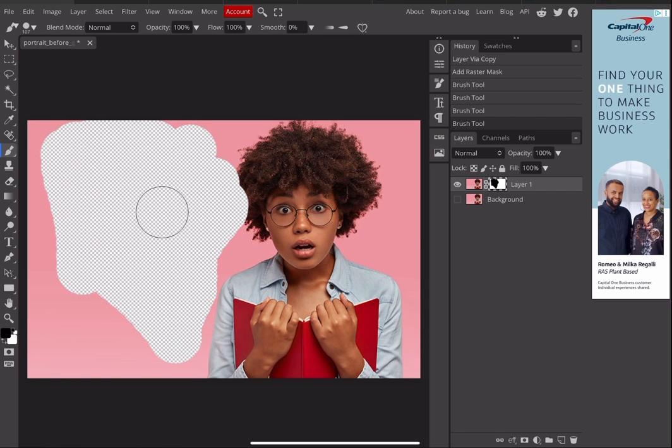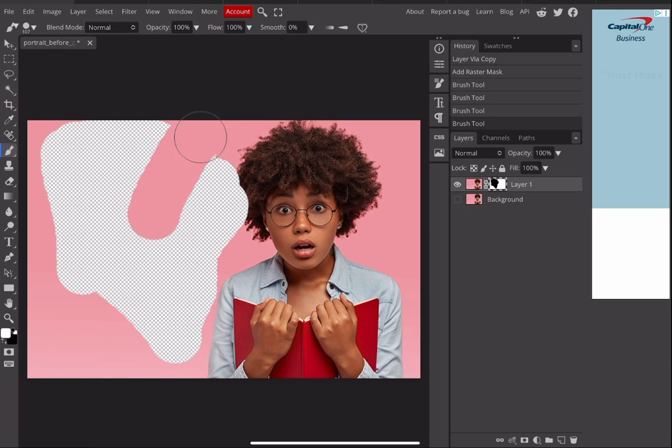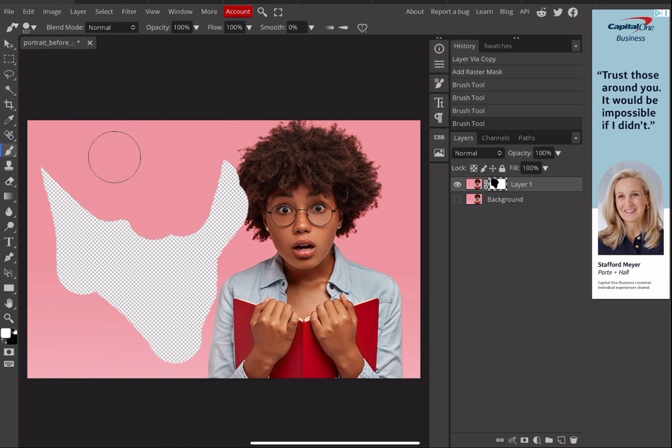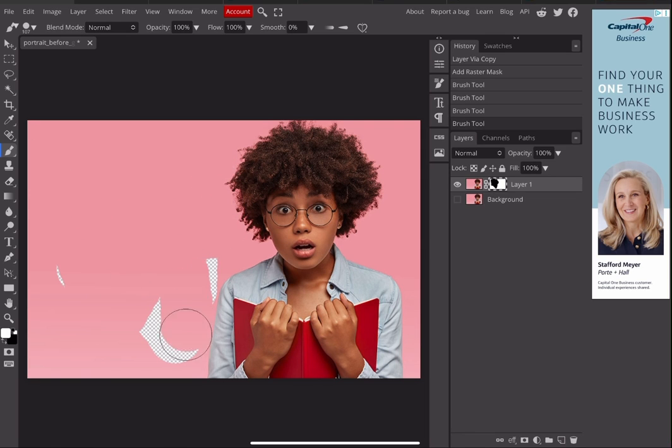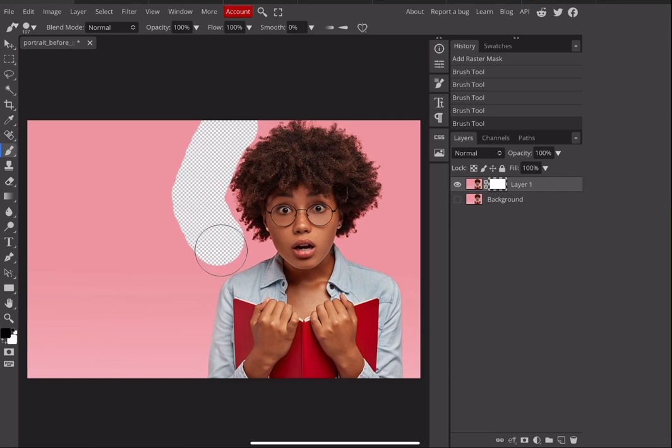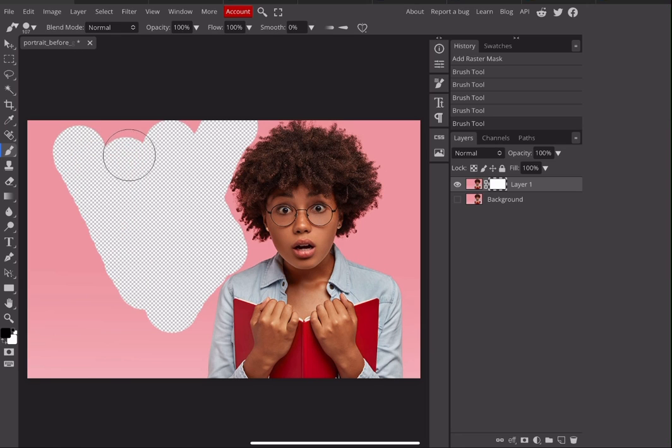And if I switch the color to white, that will add the color back, or anything that you erased on the image when the color was black. When you're working on a layer mask, black is subtractive. It removes anything on that layer. Then if you switch to white, it is additive and it will add it back.